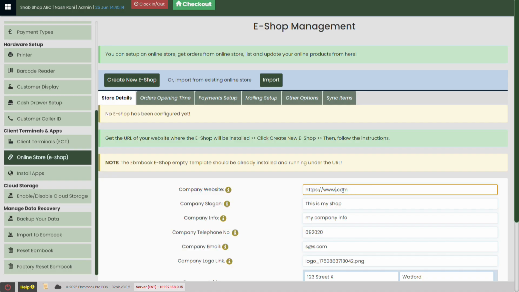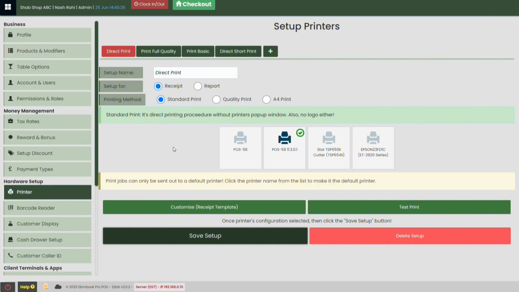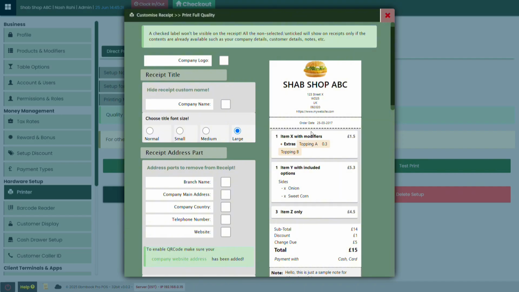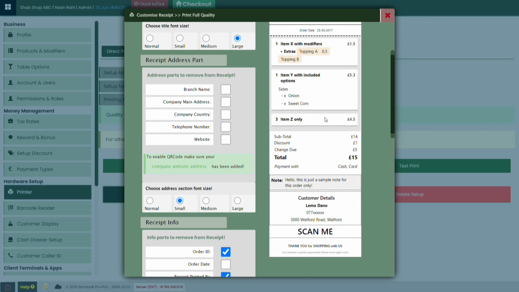For example, mywebsite.com, and click on save. This will be saved. Go to printers again, quality printing. My website, that's good, it changed instantly, and now the QR code will be generated based on your website.